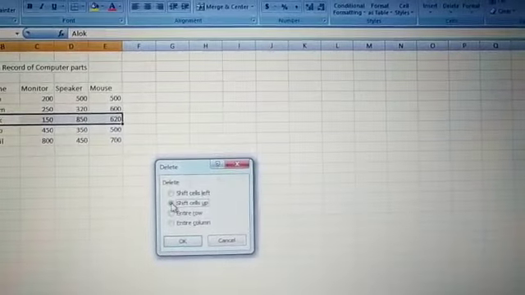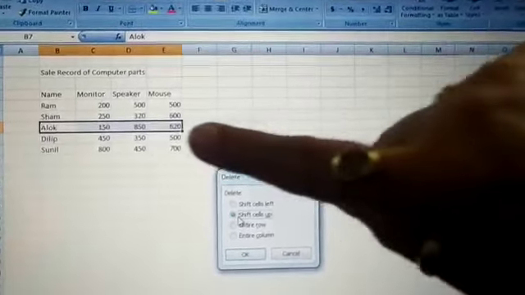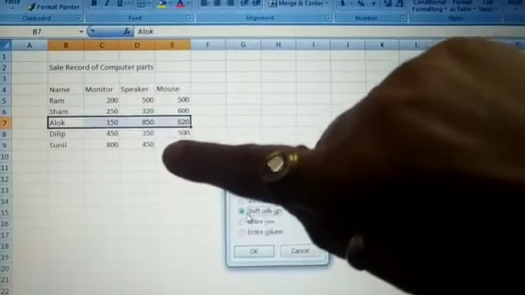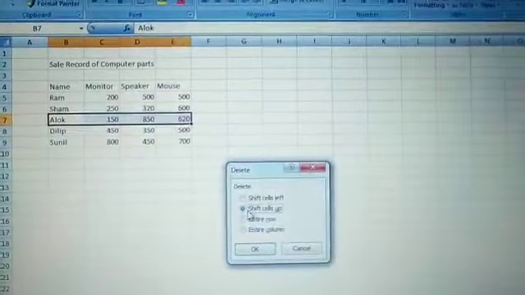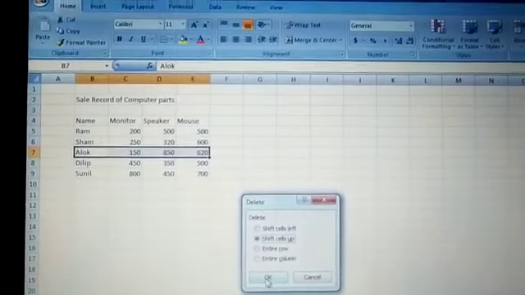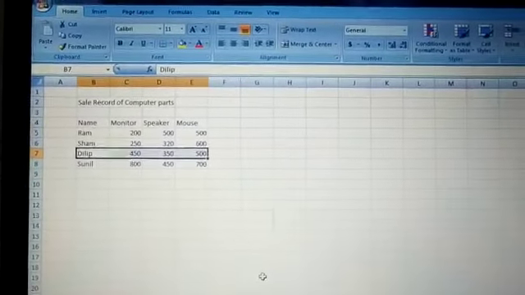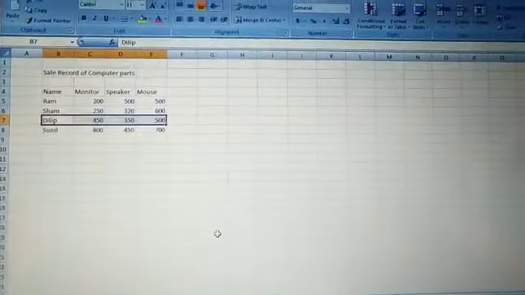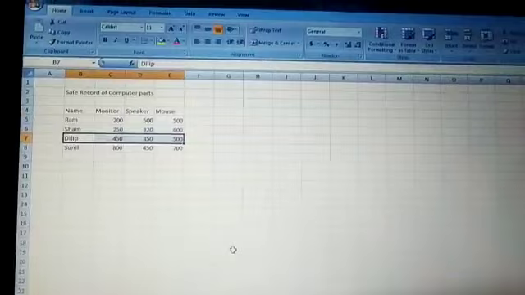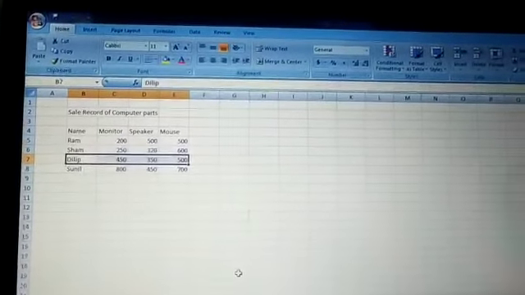Fill the checkbox, shift cells up. When you delete this data, then the next row is automatically shifted upwards. Now click on OK. As you can see, our selected data is deleted and the next row is moved upwards.